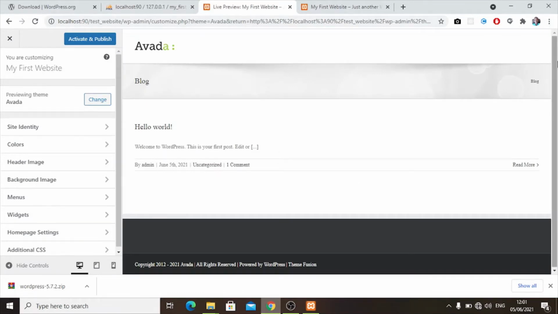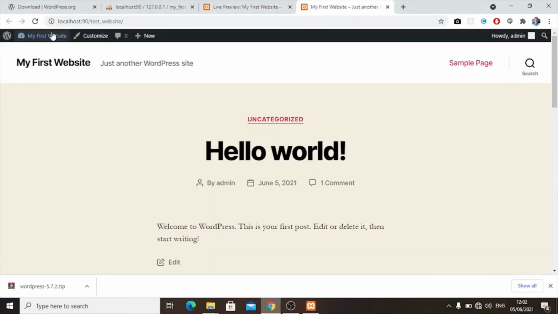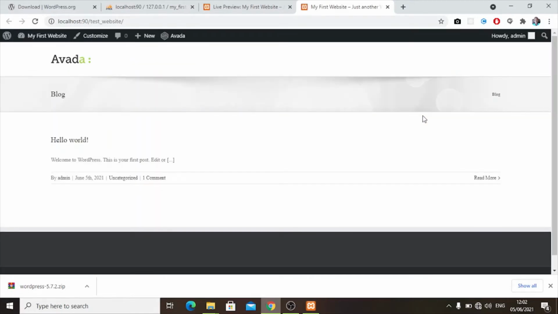But the beauty with this one is that it allows us to customize it in our own way. So we can use the same theme and create websites with different appearances and layouts. So let us activate and publish it. Okay, it's now published. Let us refresh here and see if it has been updated. As you can see, it is now the active theme.